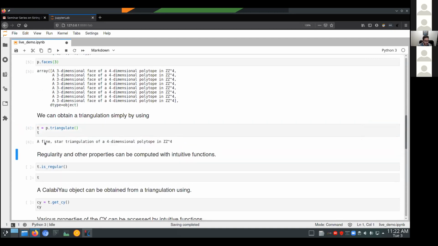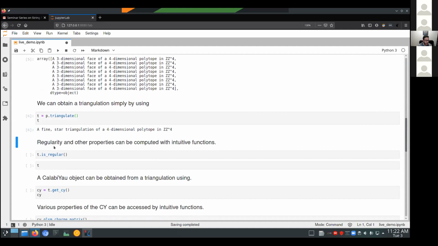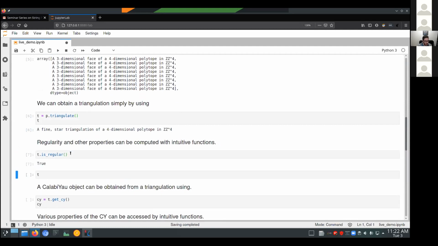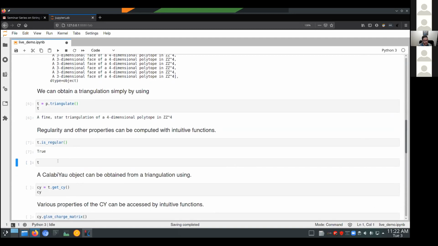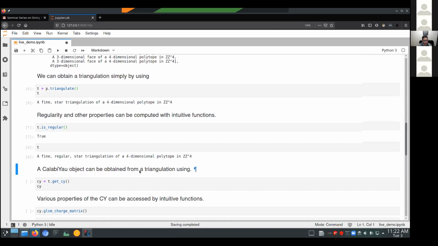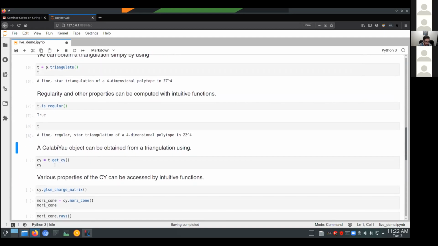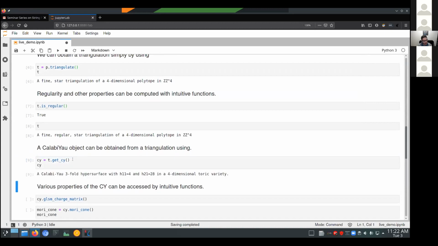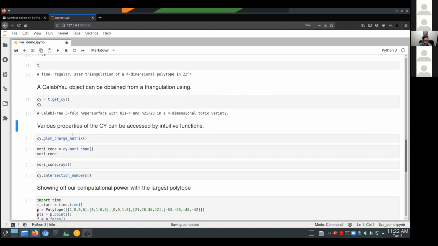So here it says that it's fine and star. By default, regularity is not checked since it takes a bit more time, but you can check it with this regular function. And now it says that it's a fine regular star triangulation of the polytope. You can then get the corresponding Calabi-Yau with the get CY function. And you can compute various things of the Calabi-Yau with pretty intuitive functions.